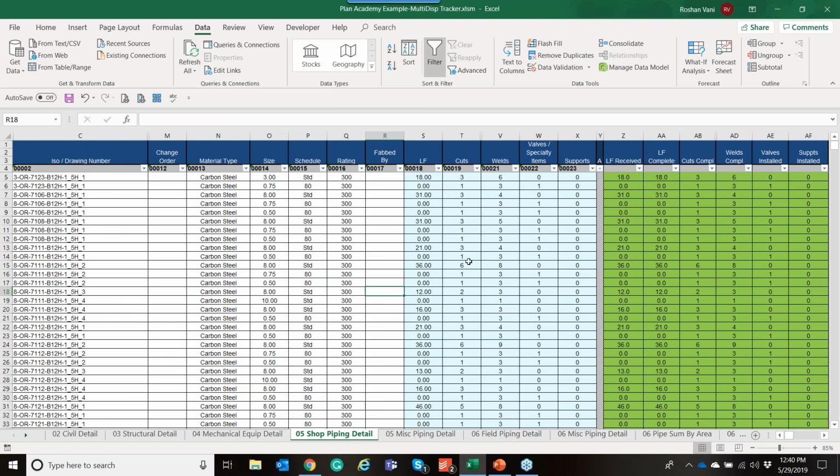Where I wanted to focus on is pipe, and I have another example of pipe in Cloud EPC, so I'll actually probably stop here and not go through every one of these tabs.